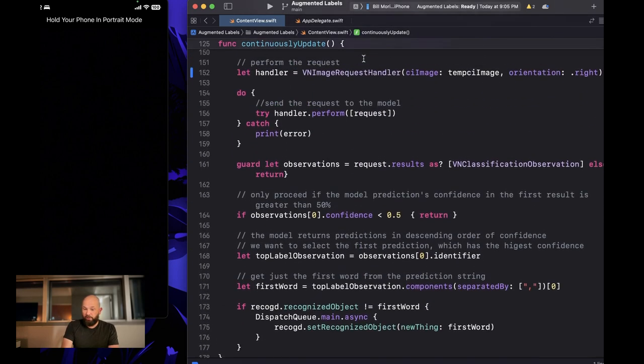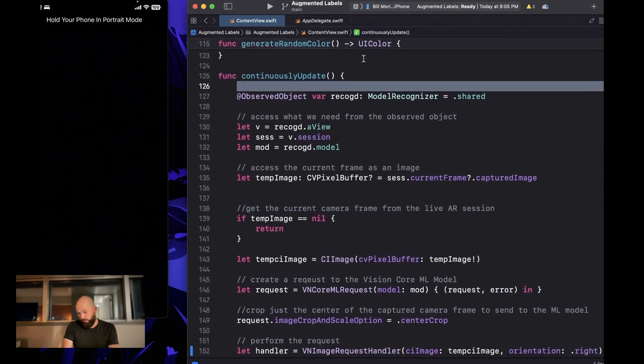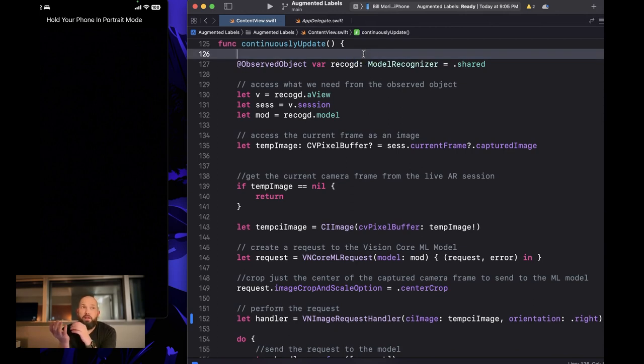What we're essentially doing here, I know this is a bunch of code, but the short version is take whatever the camera's looking at, make it into an image, crop the center of it, just take the center and send that to the ML model to see what we get back.